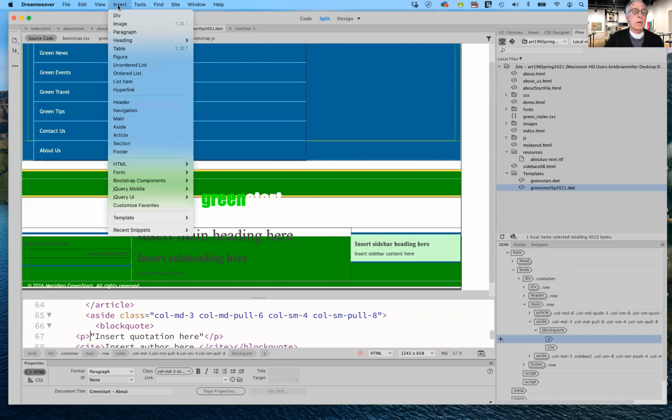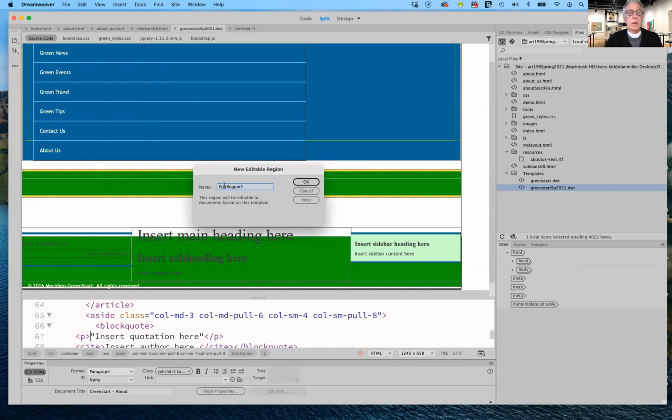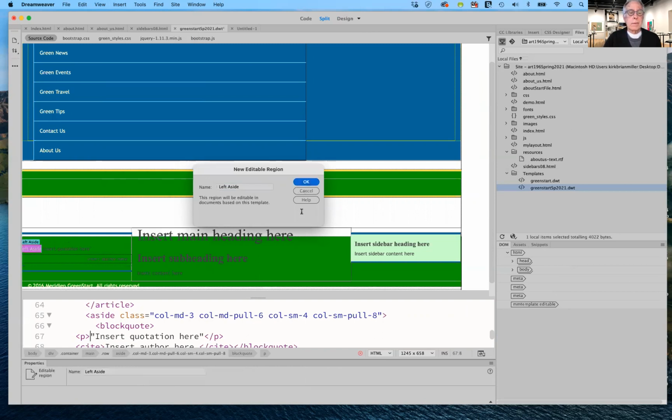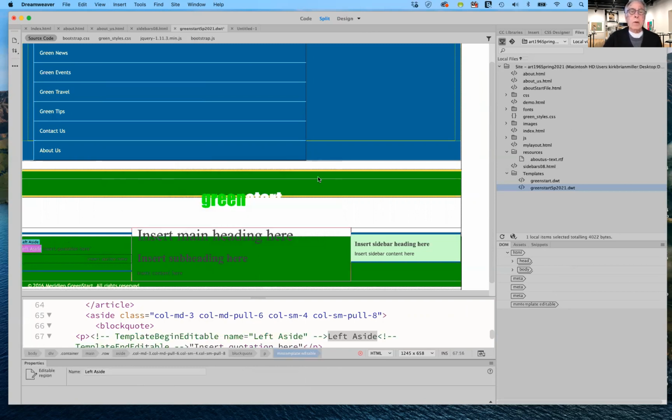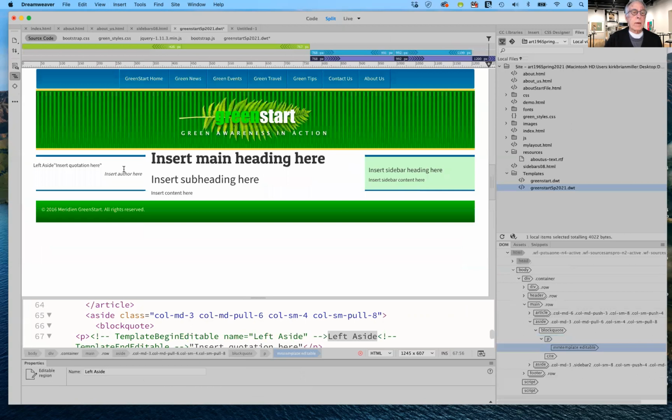So now I can go to insert and I can drop down to template, and notice that I can add an editable region. So I'm going to call this editable region left aside. You can name it whatever you want. It doesn't matter. Okay. And now I'm going to switch back from design view to live view just so I can select the main area. But when I click in here, nothing happened. I can't see anything just yet.